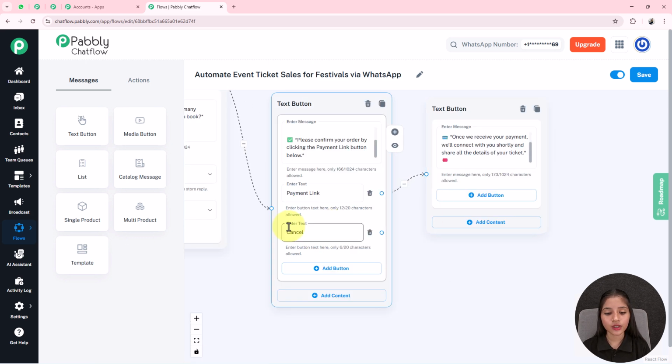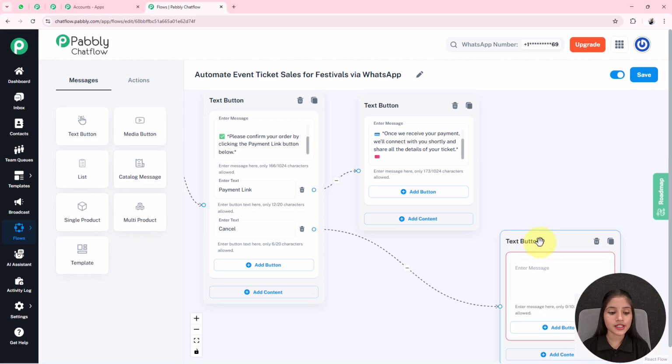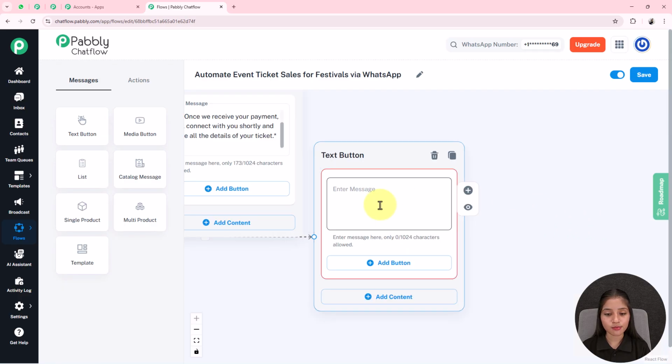Now for the other one, that is the cancel button, then my bot will reply to my user. For that I'm clicking on this circle, drag a line, choose content type as text plus button. It will provide me one enter message box where I'm going to write my response message. Your booking has been cancelled.